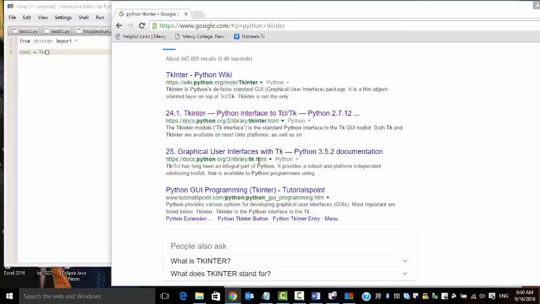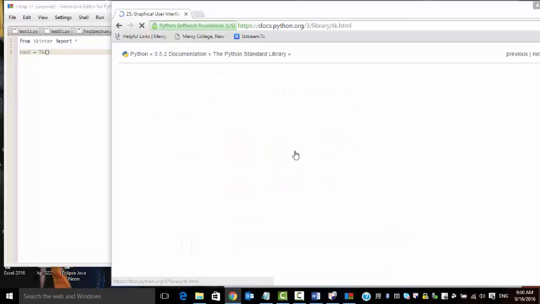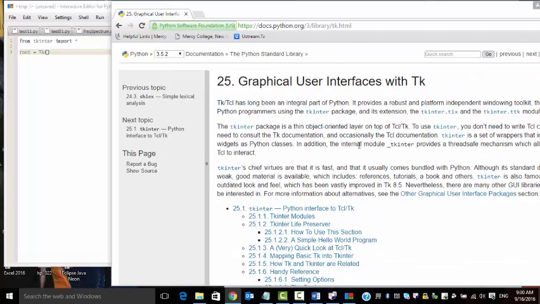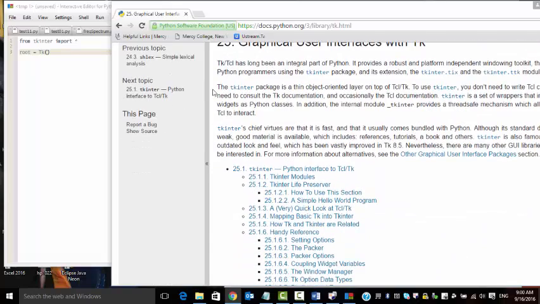As I said, the TK, you can click any. So let me click this. Then it explains what TK is. Here, Tickle TK has long been an integrated part of Python. Tickle TK is not just for Python. As I said, it has been developed many decades ago, about 5 decades ago.